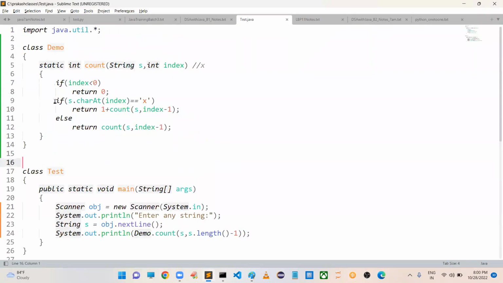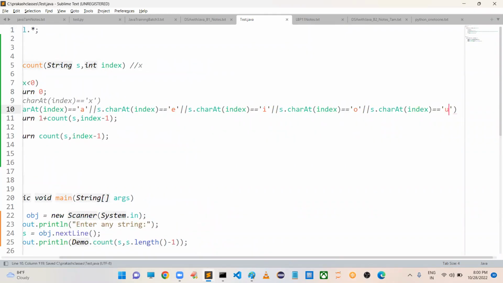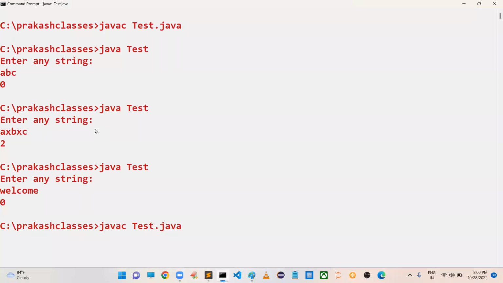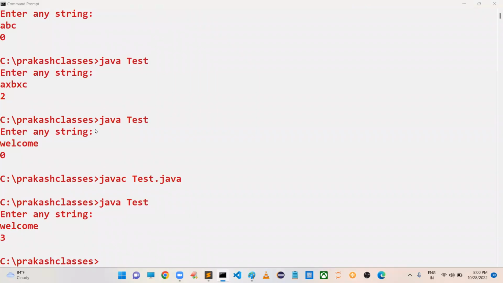Can we write the program to count only vowels? Then what we have to do? This condition is the same; I am just putting it in a comment. Here we have to take A, E, I, O, U, like this you need to take. Will it work? Let me check. I am giving input as welcome. Yes, perfectly it is going to return 3 characters.